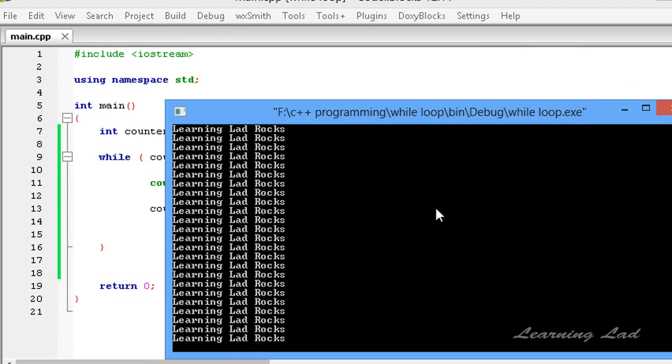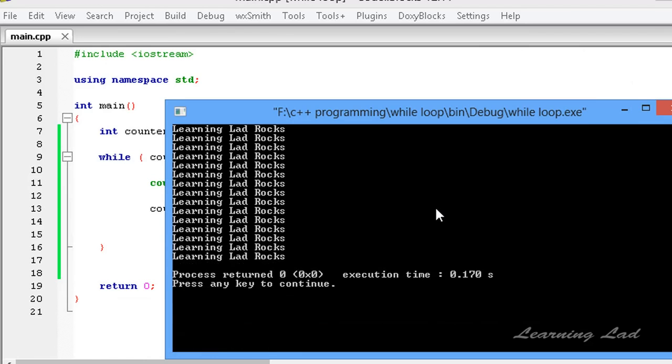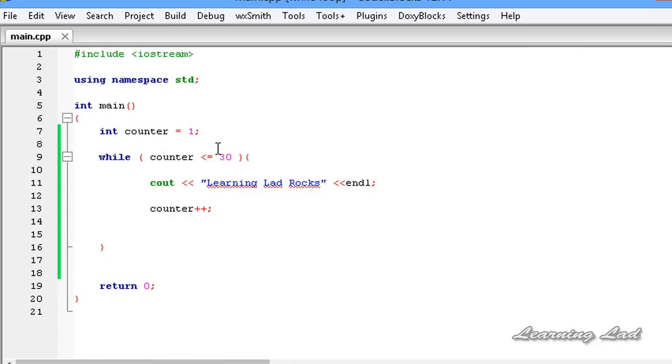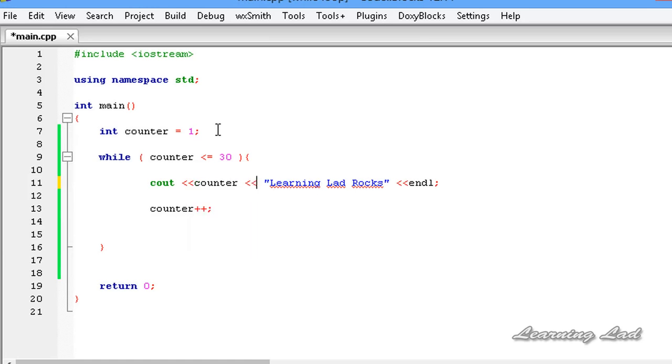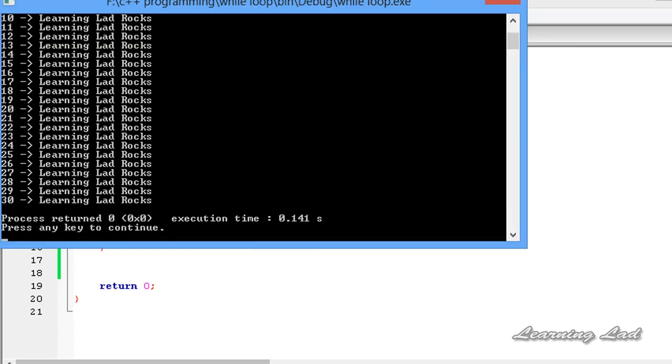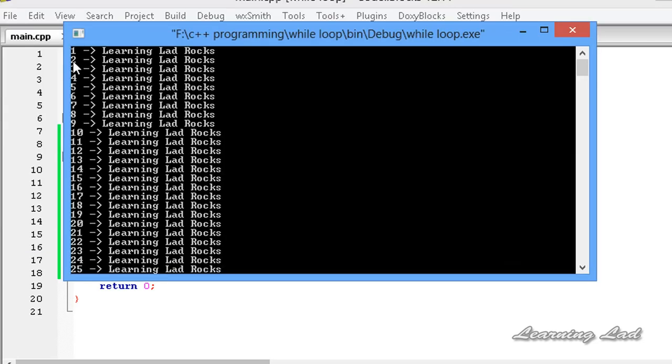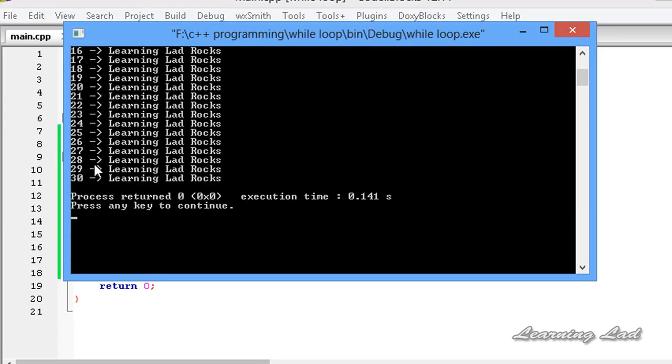You can see here we got "learning lad rocks" 30 times. Just to make it proper, we're going to insert the value of counter here, then the stream insertion operator, and let's add an arrow just to make it pretty. I'm going to save it and build and run this. Now you can see here 1 learning lad rocks, 2, 3, 4, 5, similarly 29, 30.